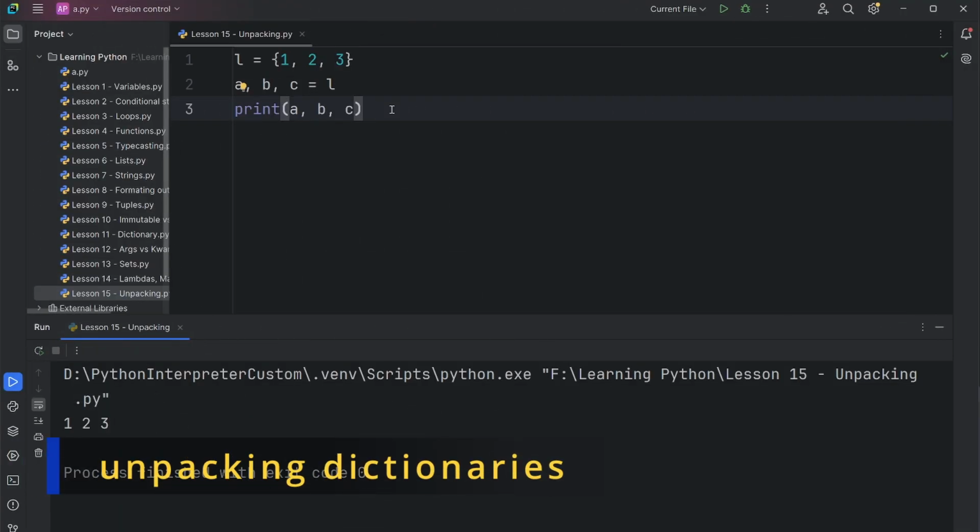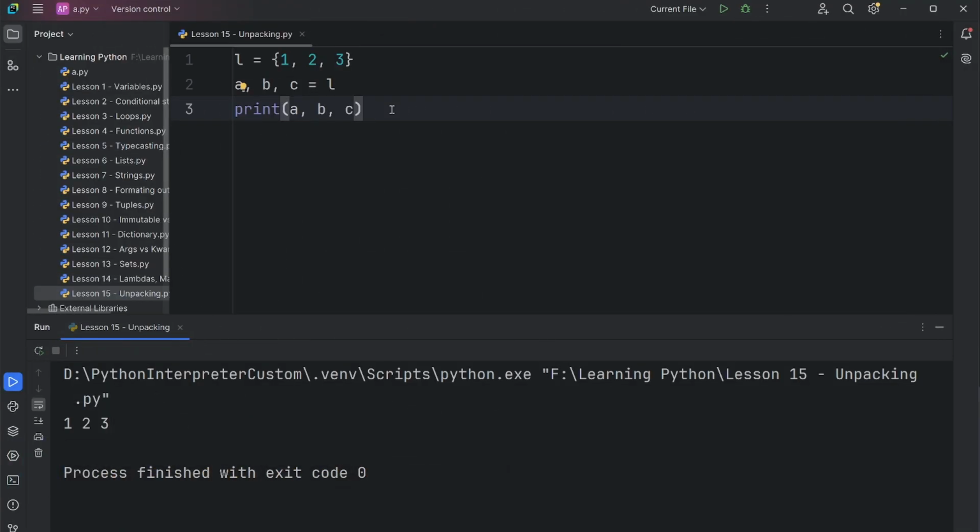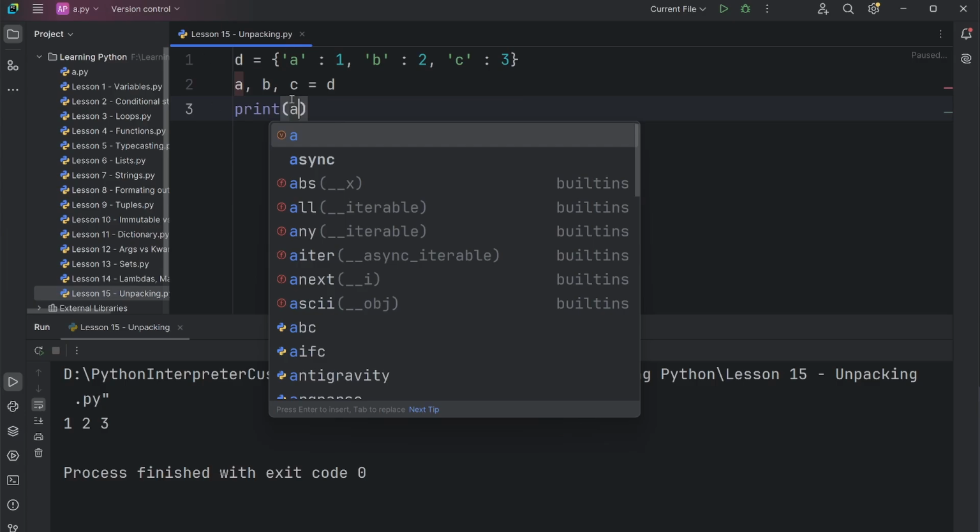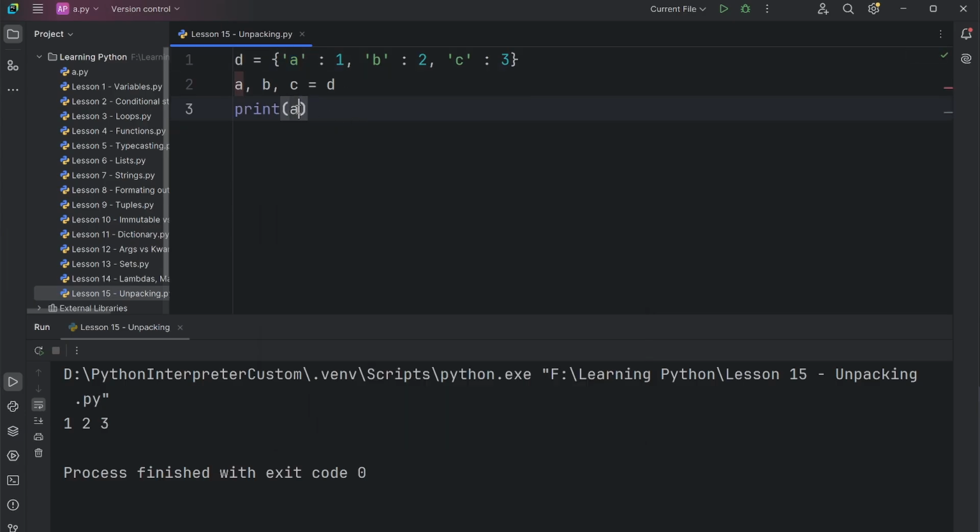Unpacking dictionaries has a twist since we store two pieces of information, one key and one value. So unpacking by default gets you the keys. Let me show you. A, B, and C will have the values of keys. So I expect to see here A, B, and C with space separation. A, B, C are printed with space separation. But if you want the values, you could write D dot values. And now A, B, and C will have values 1, 2, and 3. As you can see, 1, 2, and 3.